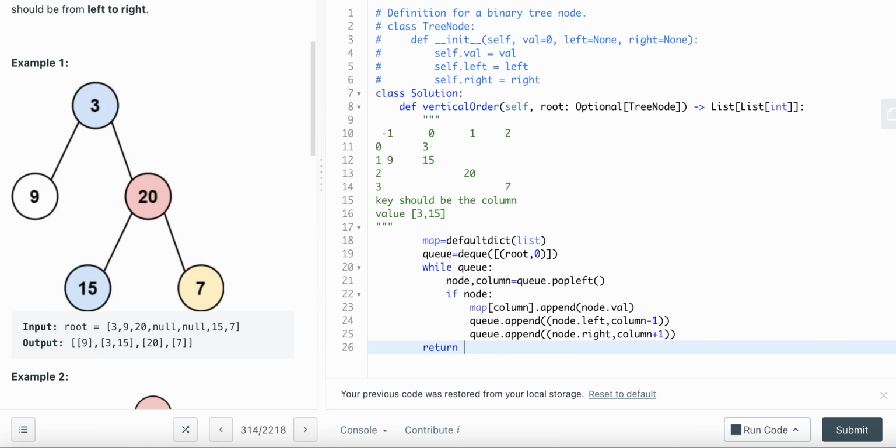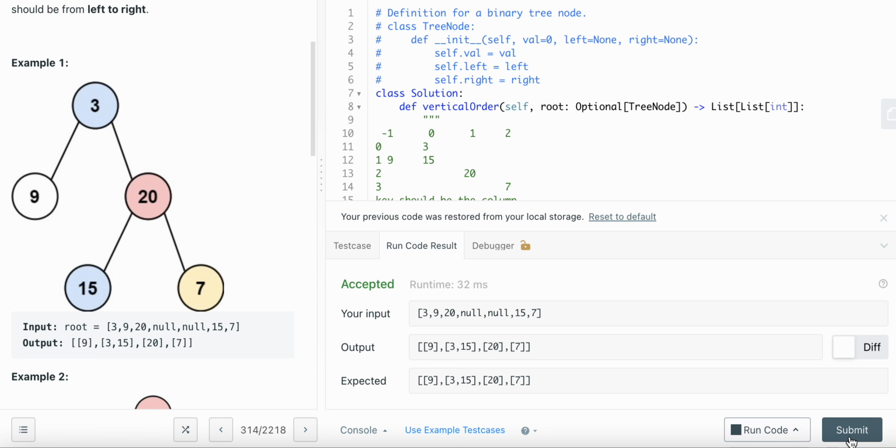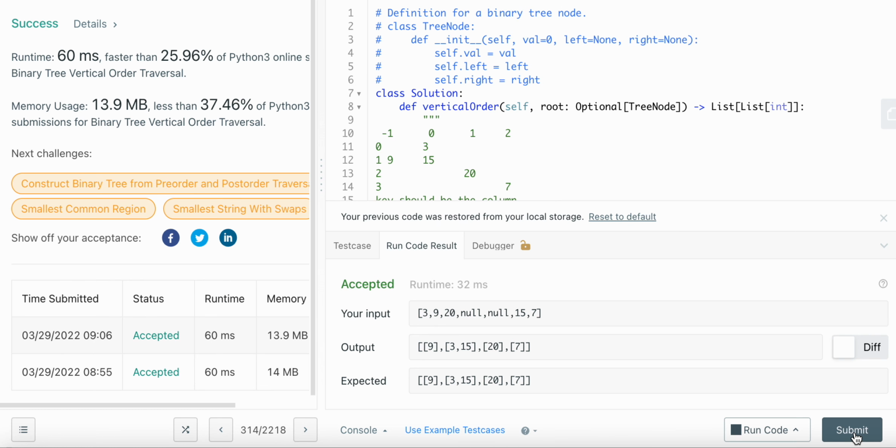How do you sort the result? We take map[c] for c in sorted map.keys(). In this case, it will have the result sorted by the column number. So for the -1 column, the 9 should appear first. Let's see. Yep, let's submit. Yep.